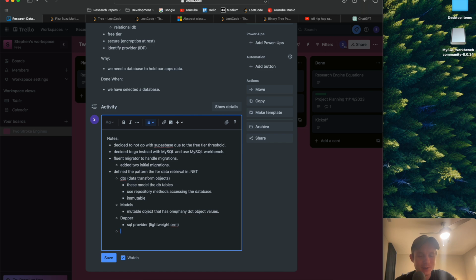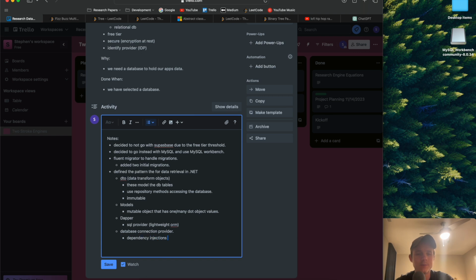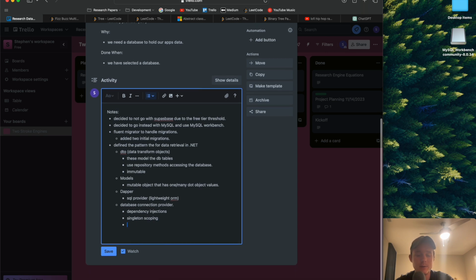Okay, so we have DTOs, models, Dapper, and what else? Obviously, we're going to have to establish the database connection provider, I guess. Basically, we've got to use dependency injection, right? We need to have dependency injection. So we've got to inject the connection into the repository class.